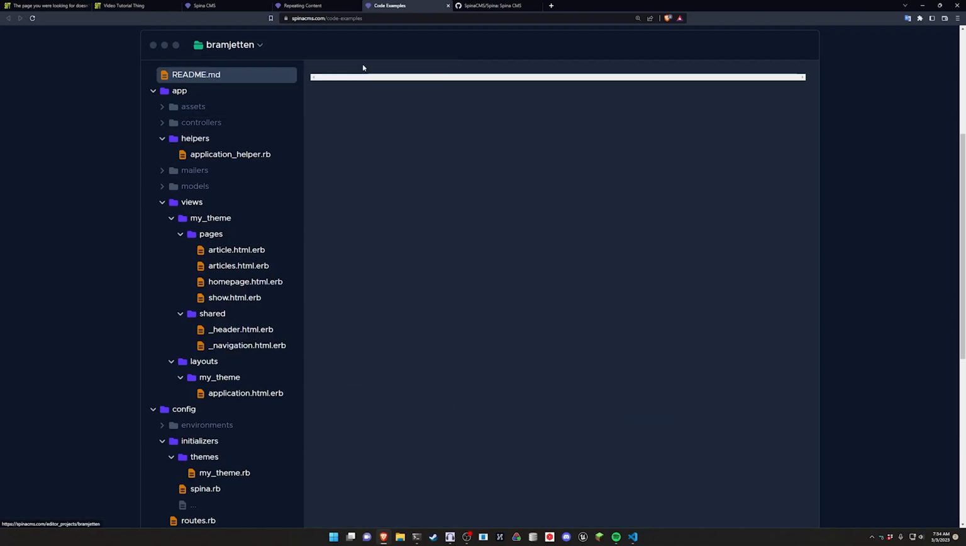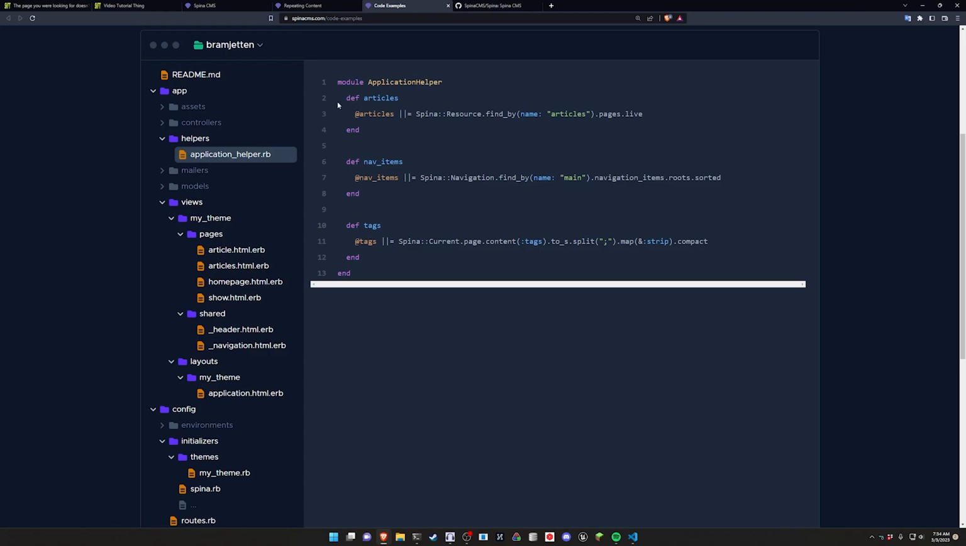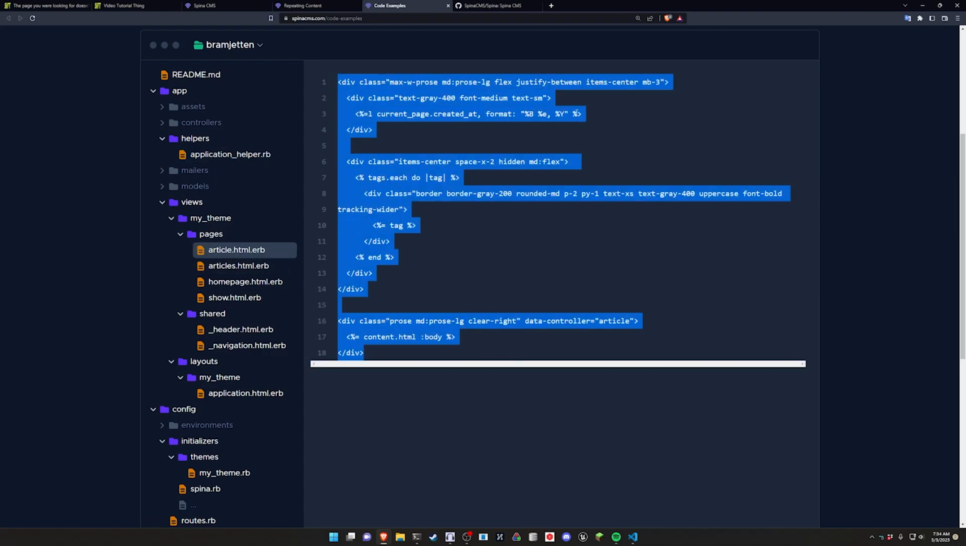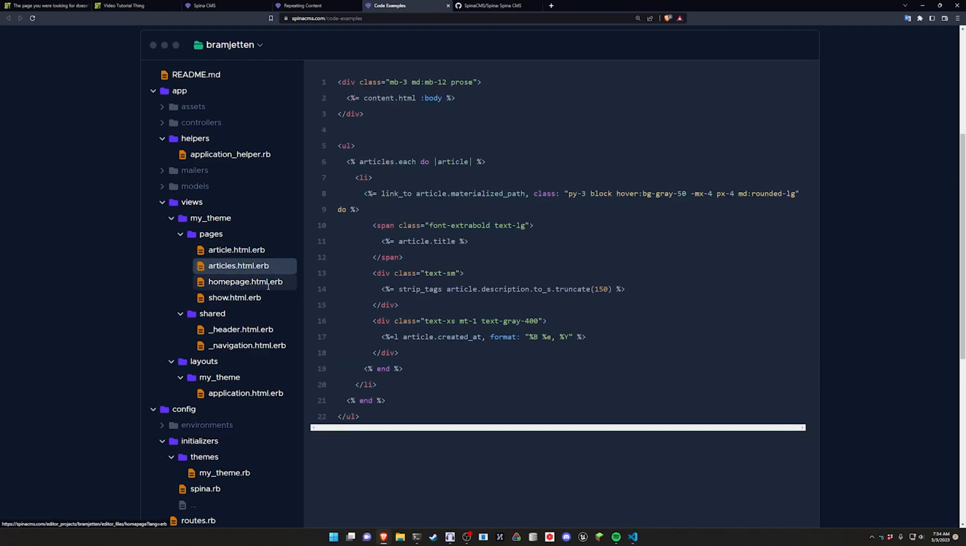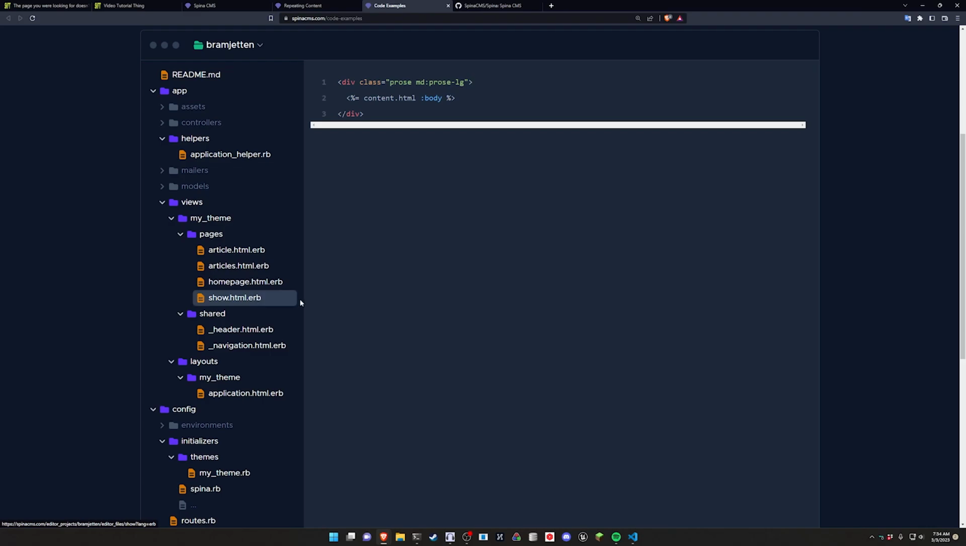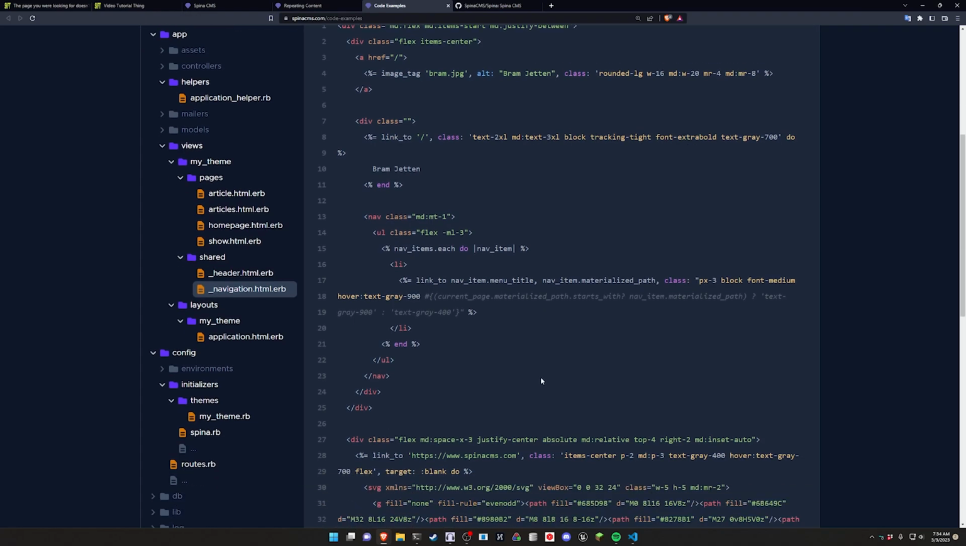So if we come back to the sample project, we can see here this involves overriding a portion of the application. So we can click on the application helpers. It shows us that it creates a helper for like @articles and how to do that, the nav items and the tags. It then shows us a couple custom pages in their custom theme where it has like an article.html, where this has been styled with Tailwind, the articles.html. So this is how you would set up that page I was talking about where you have multiple articles that it links to. You then have the home page, you have the show page, then it shows you the headers and the navigation and what the relevant stuff for those pages looks like.